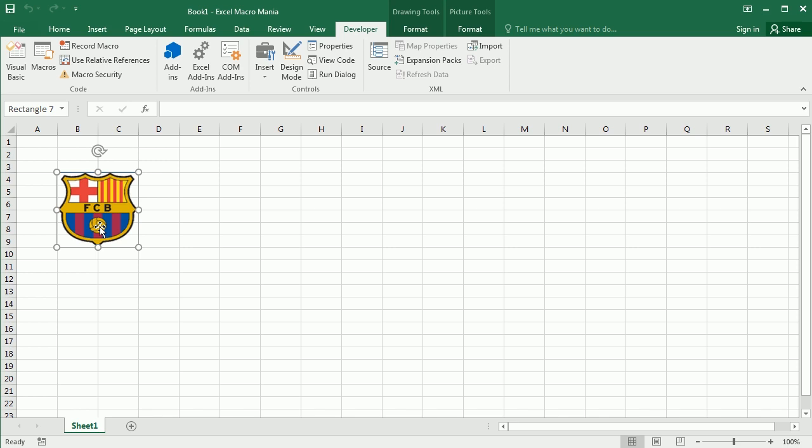So that was an update to the macro to insert a picture from Google Drive in Excel using VBA macros.